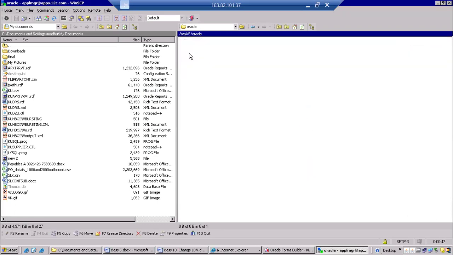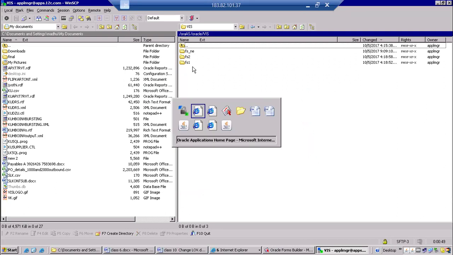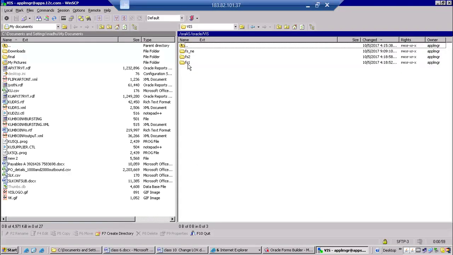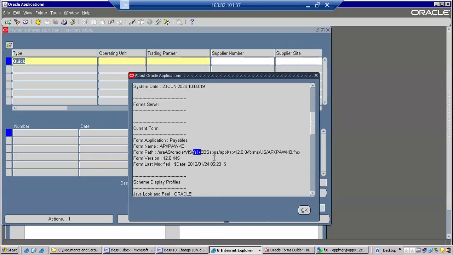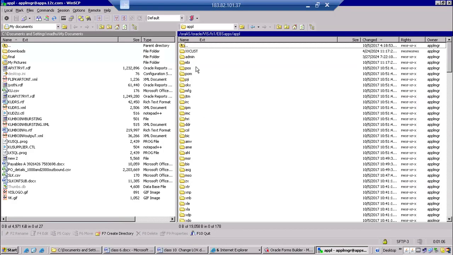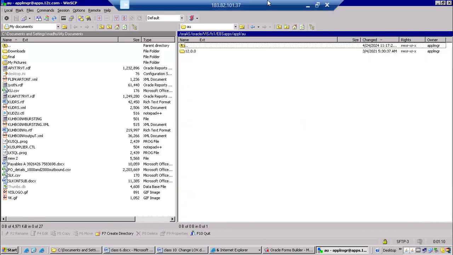Oracle Vision. Which file system is it? FS1, right? You have to make sure here. In some projects, they will use file system 2. FS1, then EBS apps, application. Then here is the place, AU top. All the forms are available in AU top only. Okay.